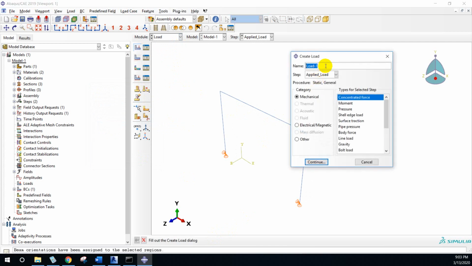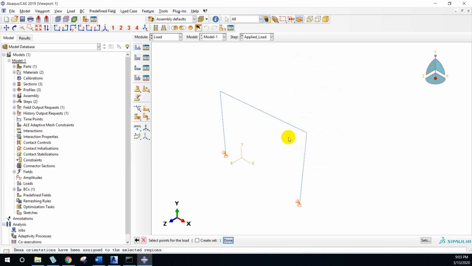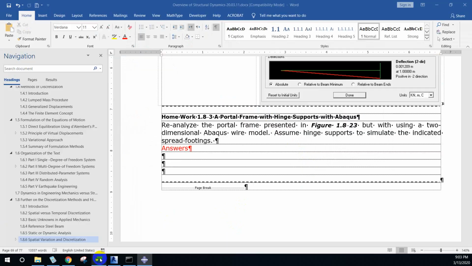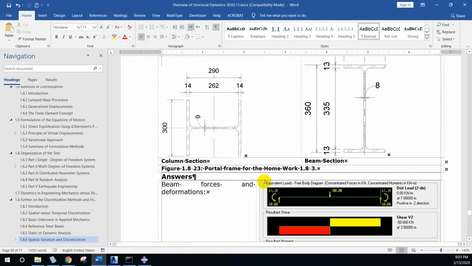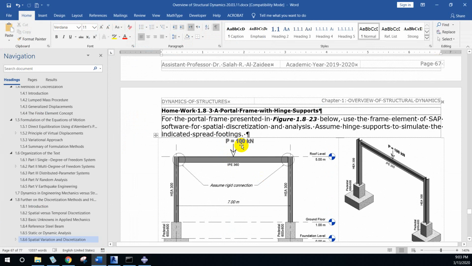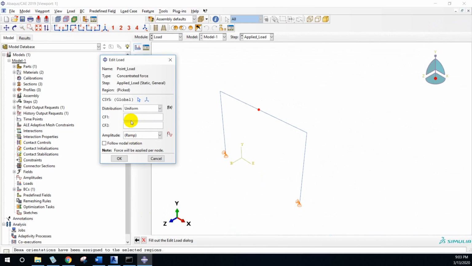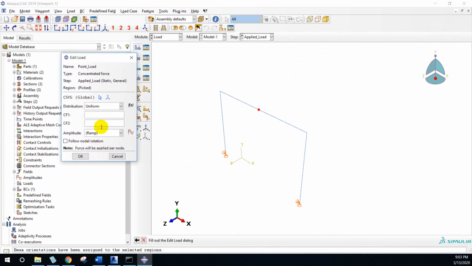Okay, now return to load, applied load, point load, select the point. The value for the point load as indicated in the problem statement is 100 kilonewton. In CF2 we have minus to indicate downward, 100 E3 to be in Newton.